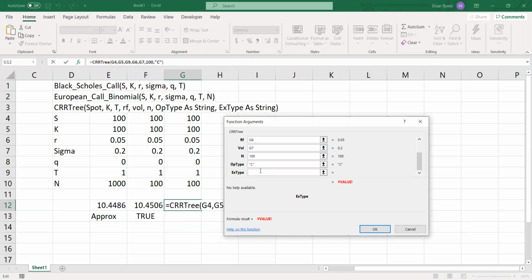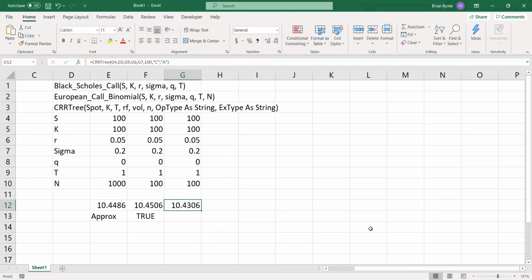And then here we go with A. Okay, we did get a figure: 10.43. And that's relatively consistent with what we had before. If we change this to 100, 10.43.06, keeping in mind that this first function relates to European call binomial.